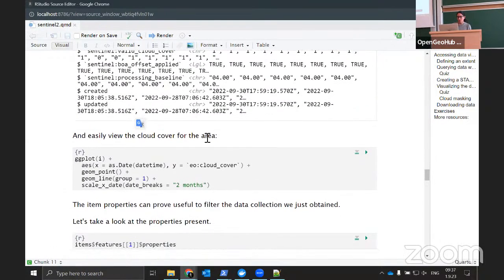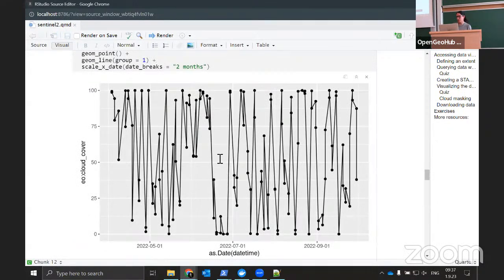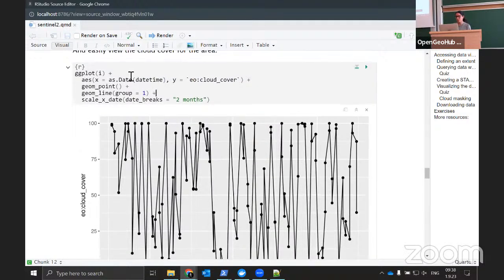So we can now take a look at this EO cloud cover again, as we did before, and we're going to get more or less the same pattern as we got with Python. So that's how I can do it. Here I'm using ggplot. On the X, I have the datetime. I have Y on the cloud cover. I plot points. I plot lines. I group them in one single one because then it knows it's the same thing.